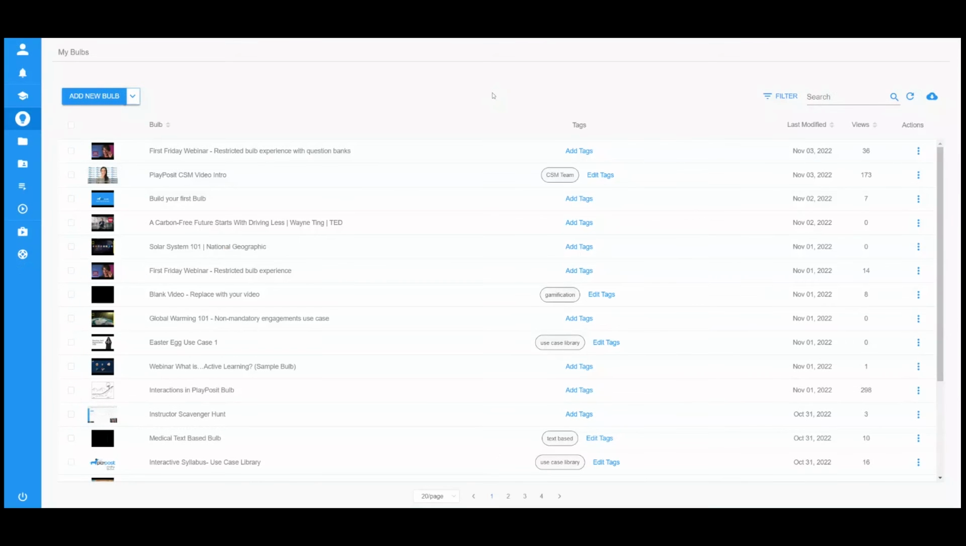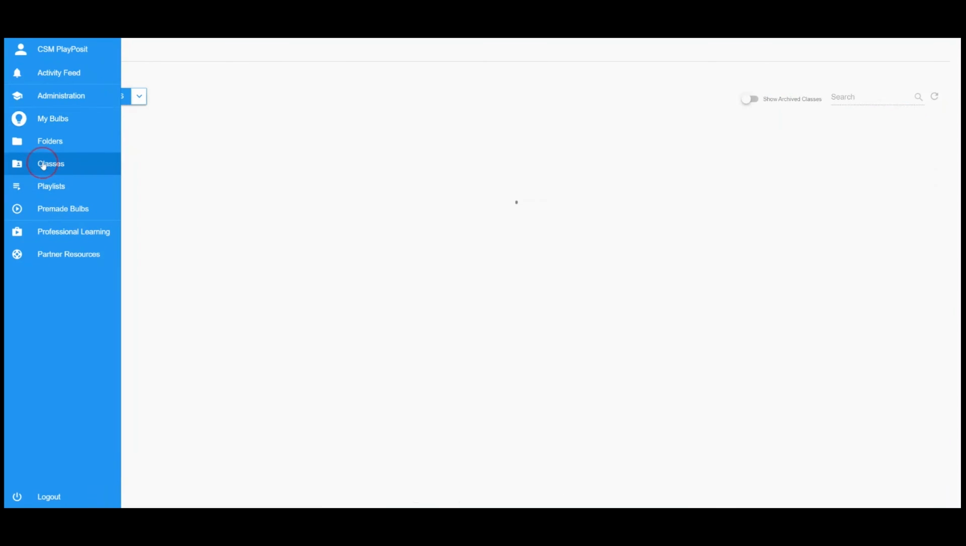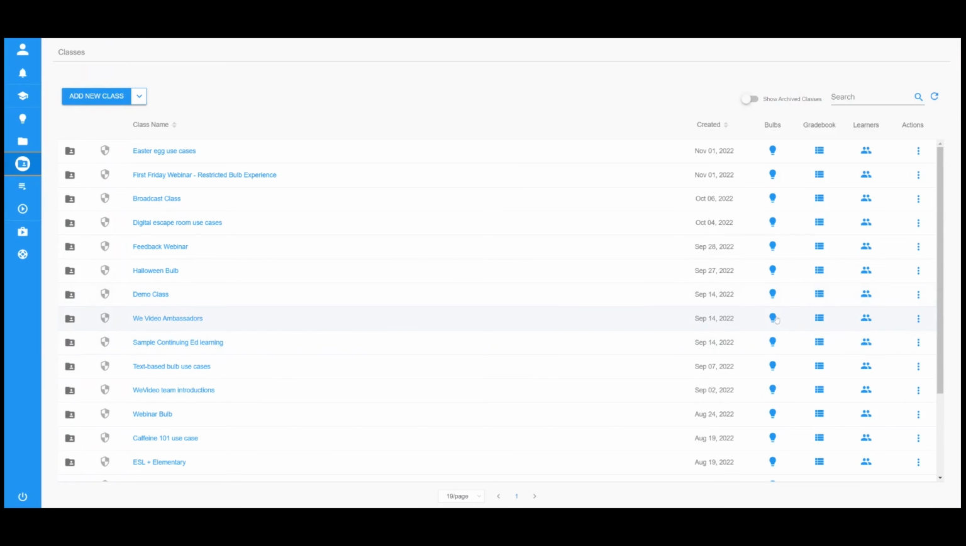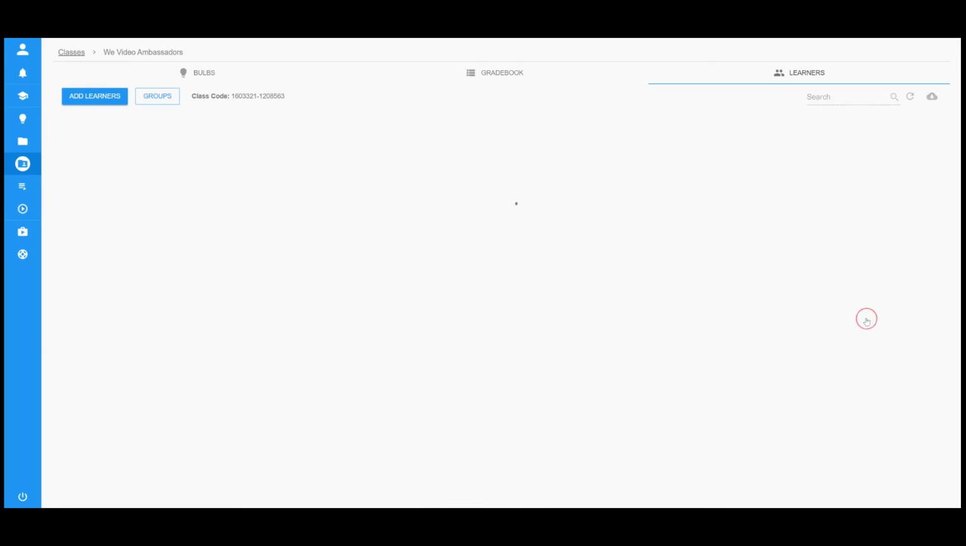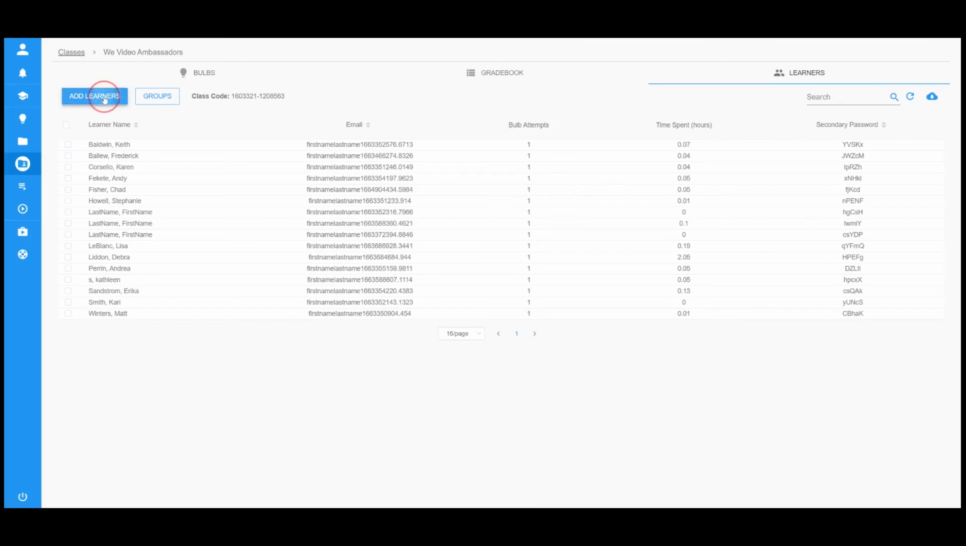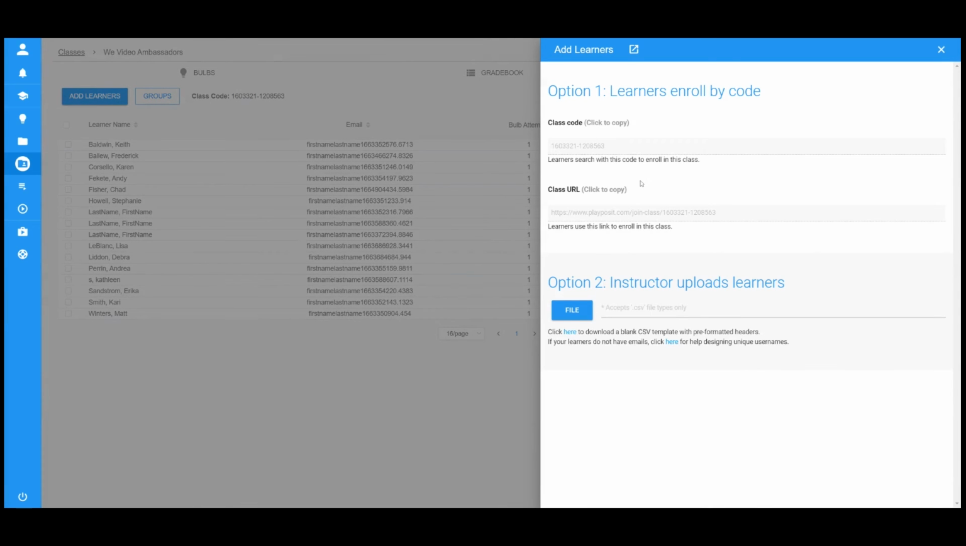When learners open the assigned link of the Bob or playlist, they will automatically enroll in the class. Instructors can also manually enroll learners in the class. Please go to the Classes page, click the learners icon behind the desired class, and select Add Learners. Instructors can share the class code or class link with learners to join the class, or upload the roster to add learners to the class.